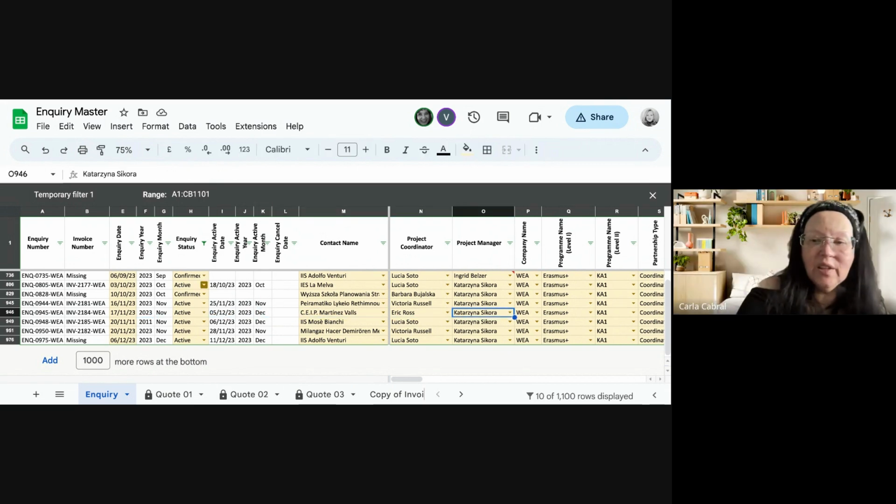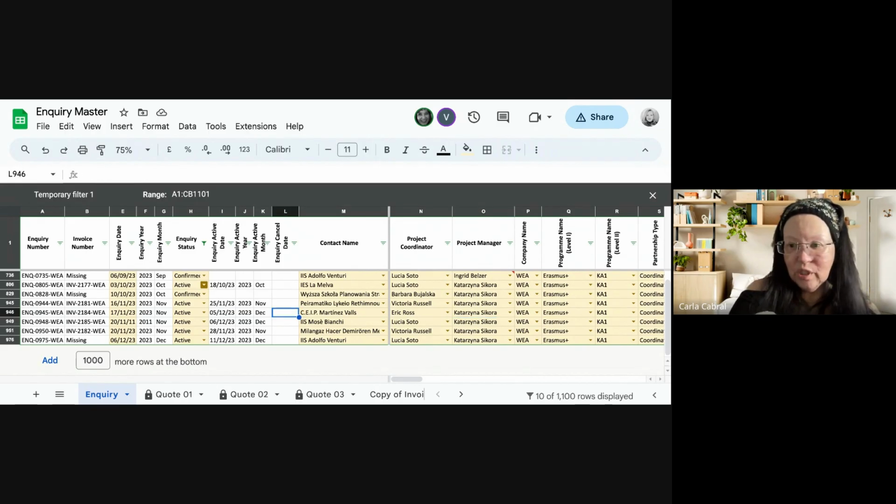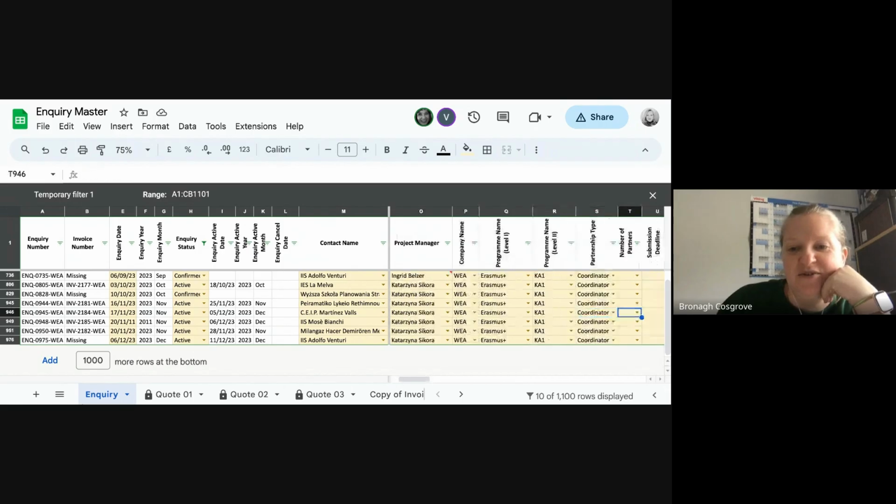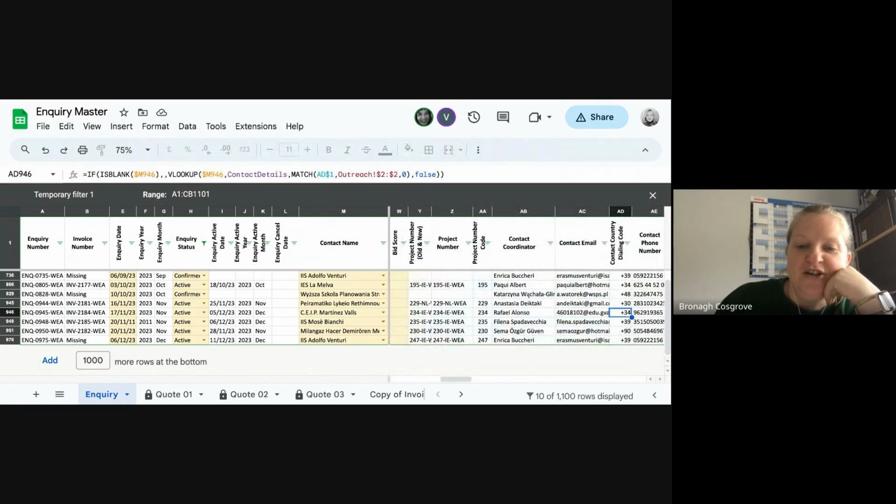And these dates are the dates of arrival of the students. These dates here are the dates of the inquiry active. The dates of arrival are over here. So what happens then is the project number gets allocated. So this would be the number that we would use on the work experience. So the inquiry goes active and then a project number is set up.